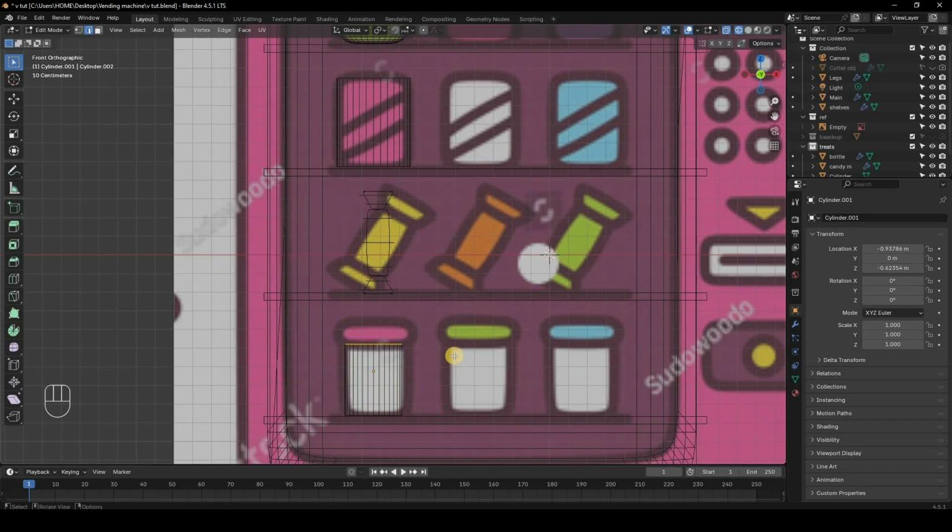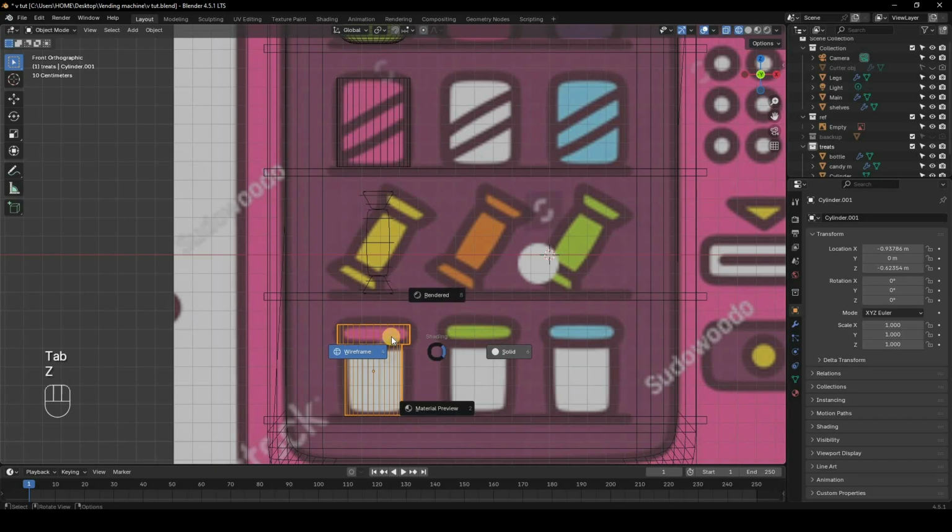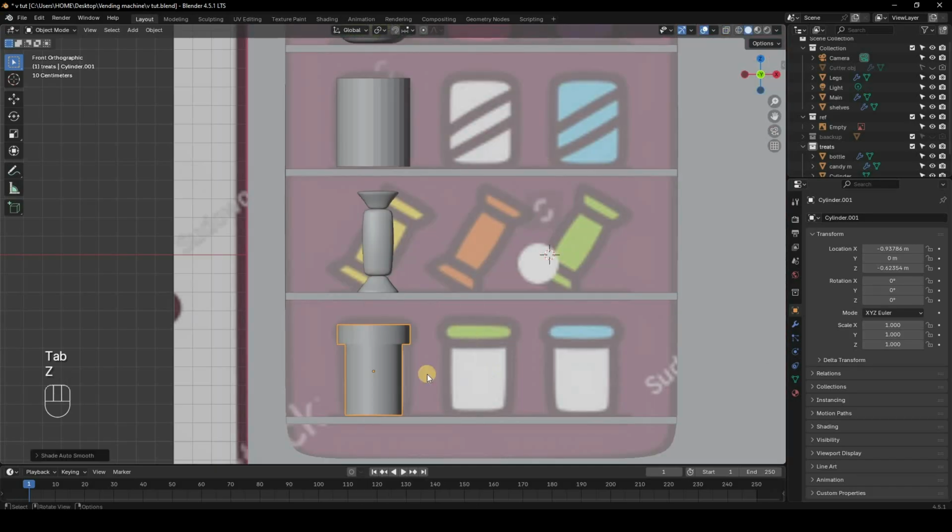So we're going to select the top part, we're going to click on E, okay, and then we're going to click on the right mouse button, then scale it as wide as this, and then E and Z again to move it on the top part. And there you go, this one is done. And then we'll call it Shade Auto Smooth.